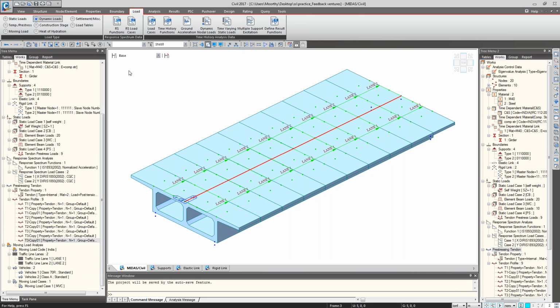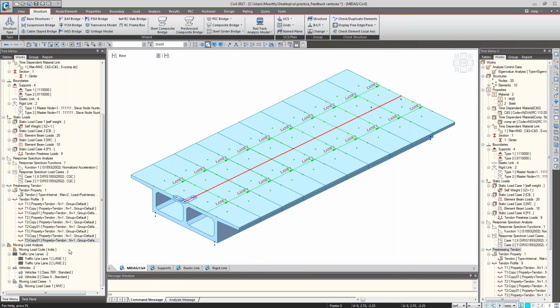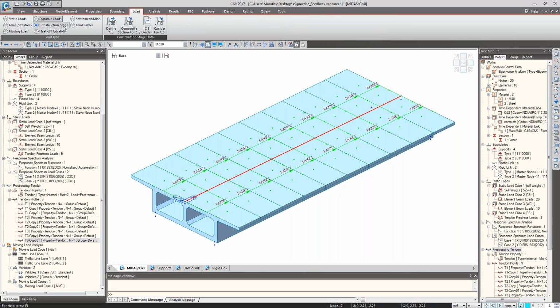And for the dynamic condition, we have to convert the load to mass. That is, go to the structure type. Here, convert self-weight into masses in all three directions, X, Y, Z. Click OK. It's added. Now next is the construction stage analysis. So we can access it through load, construction stage, define CS, that is, define construction stage.